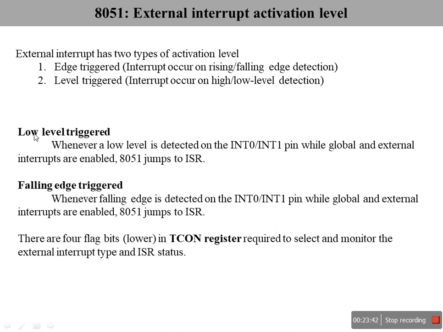In case of low level triggered operation, whenever a low level is detected on the INT0 or INT1 pin, while global or external interrupts are enabled, 8051 jumps to the ISR. So if a low level, that is a low voltage, is detected on these two pins, INT0 and INT1, and the interrupts are enabled, then 8051 will jump to a specific ISR. Then falling edge triggering.